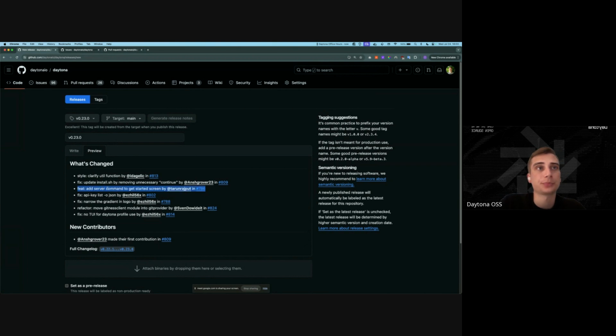We have introduced the server command into the Daytona menu. So the first command that users generally run is the Daytona command, and now it will include the Daytona server command as well. And a few fixes regarding API key lists and the JSON format. We narrowed the gradient in the logo, which was again contributed by Eshill. It just narrows the gradient so it's more apparent on some other types of backgrounds, not just on the black and white ones.